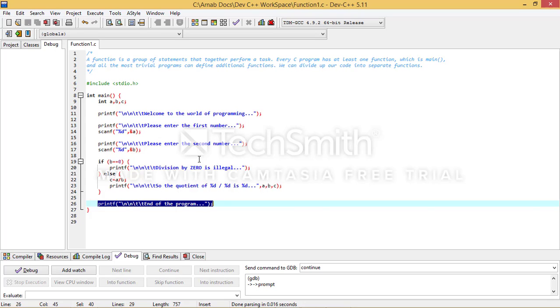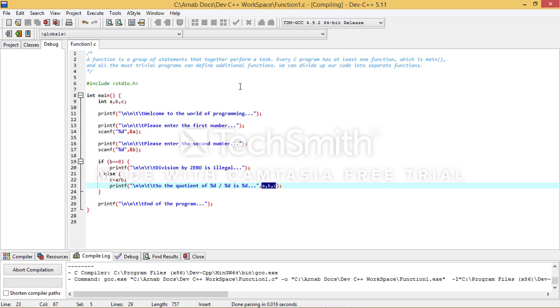So this is the purpose of the program, which will take two numbers from the keyboard as input and calculate the quotient of a by b, where a and b are the two numbers taken from the keyboard. The quotient will be kept in c and will get printed along with a and b respectively. Let me execute my program at first.